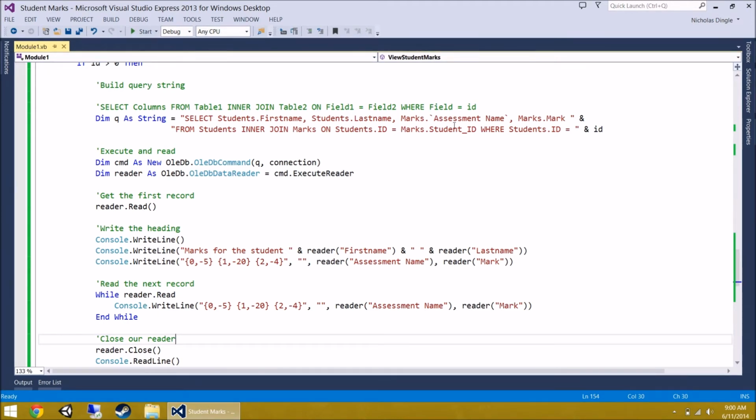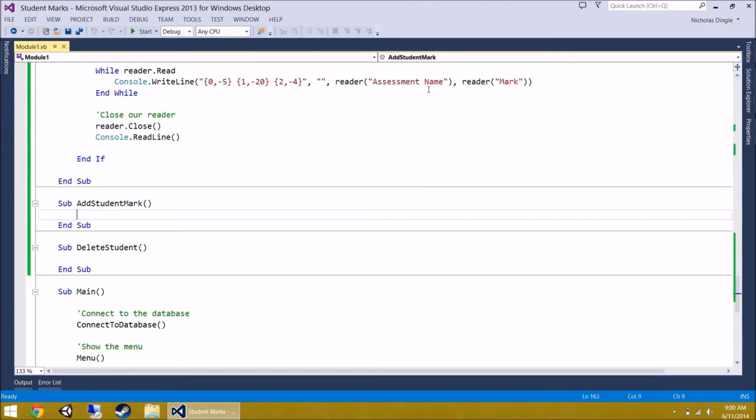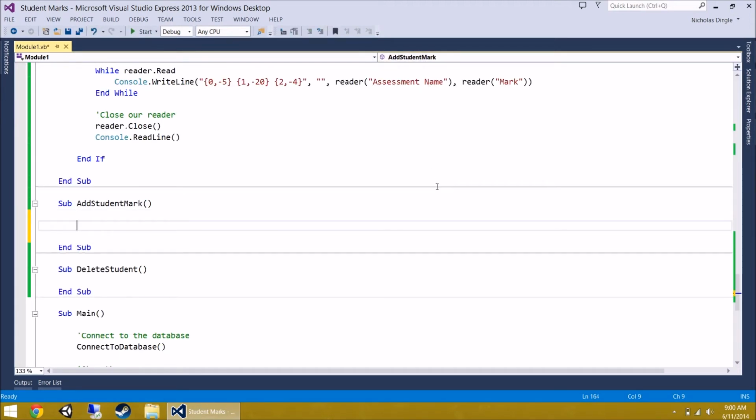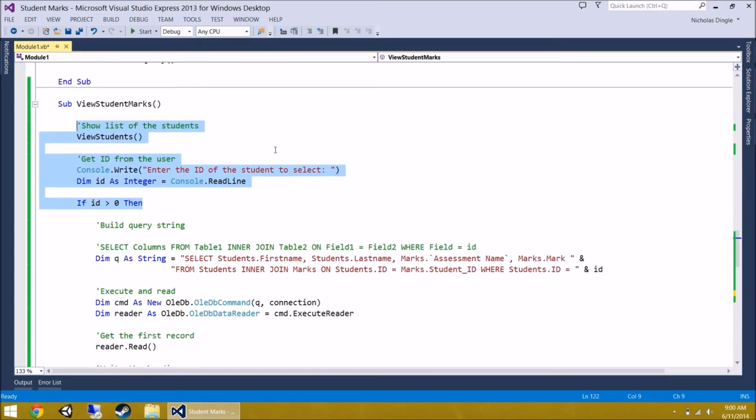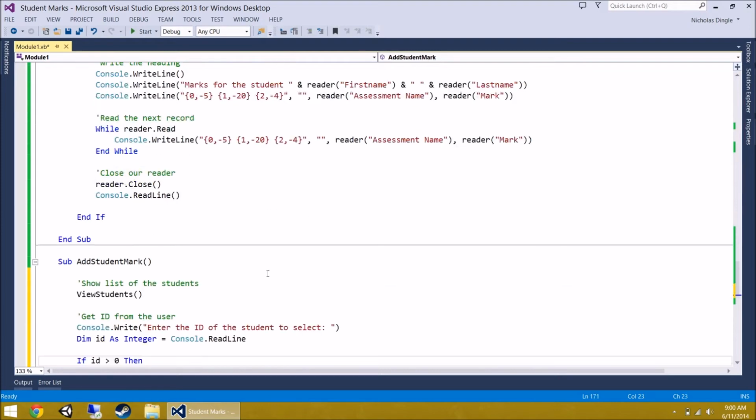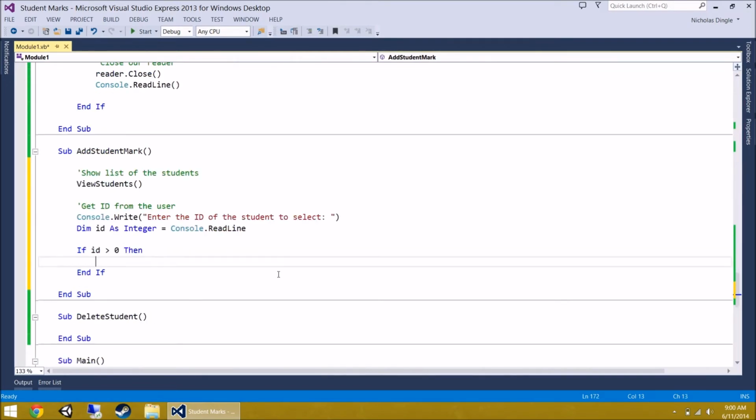So let's go to add student mark, and let's get cracking with this one. So again, we're going to list, so show the students. And you know what? We're pretty much going to do the same thing that view student marks did to begin with. We're going to view the students, get the ID and check if the ID is okay. So I'm going to scroll up a bit here, people. I want you to highlight from the if statement all the way up to there. Copy that, come back down and paste it to start with in your add student. Press enter and we're good to go.